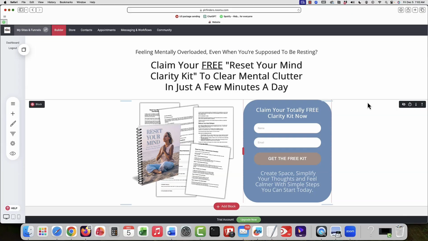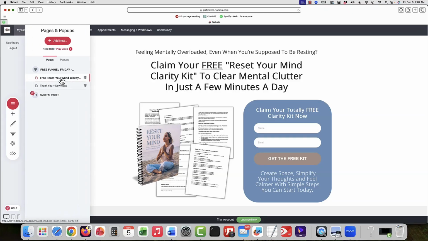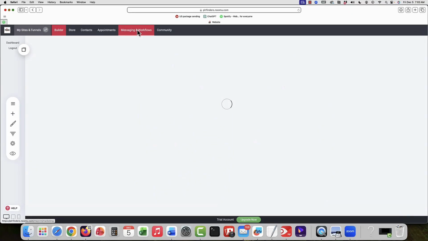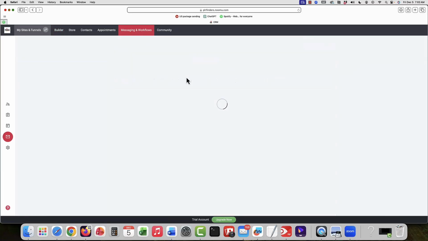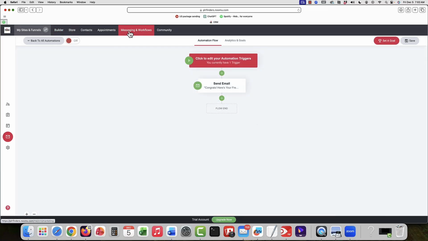Let's take a quick peek at what's included in this funnel, and I will show you just a few things that you will need to update to make it fully functioning in your new website. So when you go over to pages, which is over here, you'll see we have the sign up page. There is a thank you page. Over in messaging workflows, we do have an automation that includes a welcome email for you.